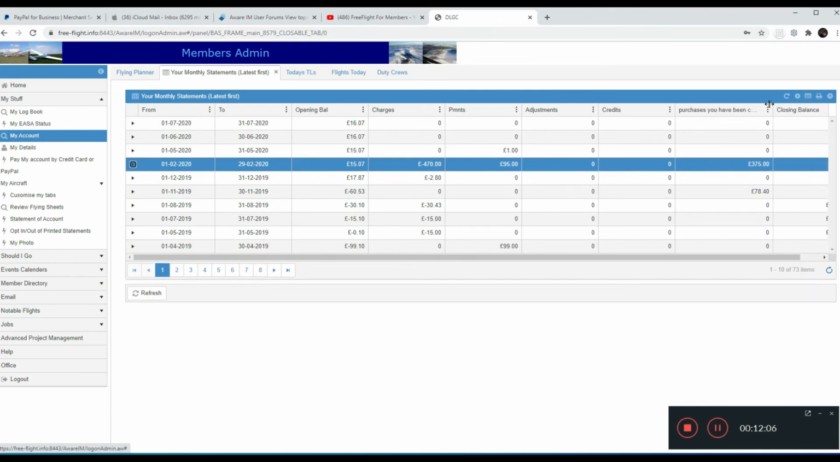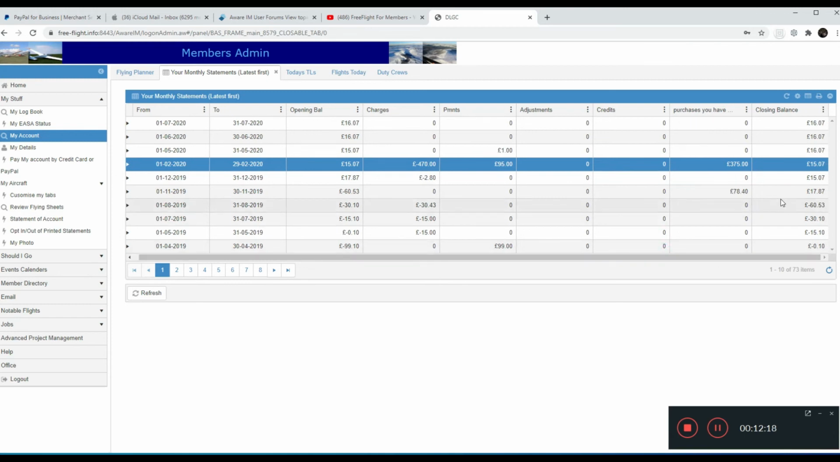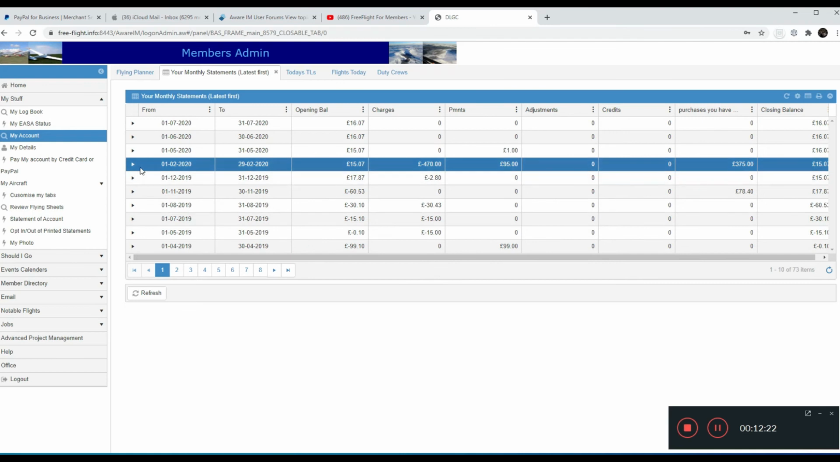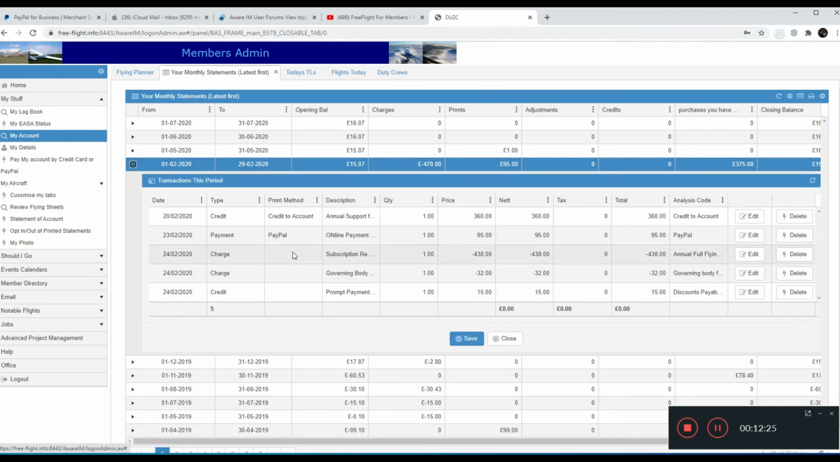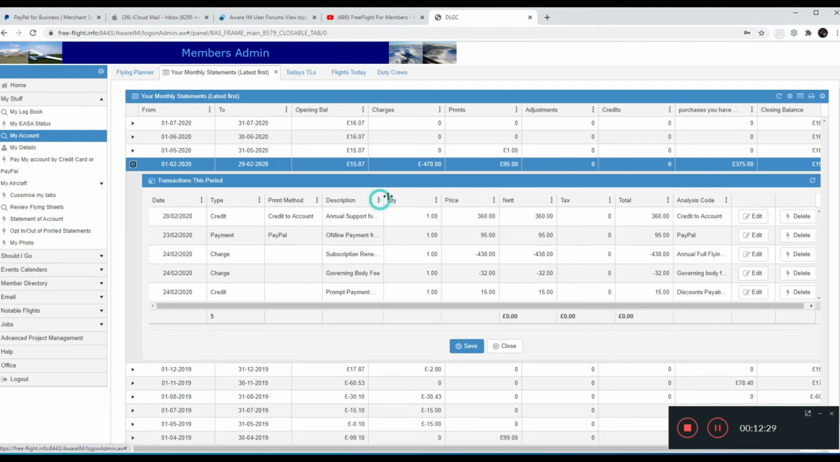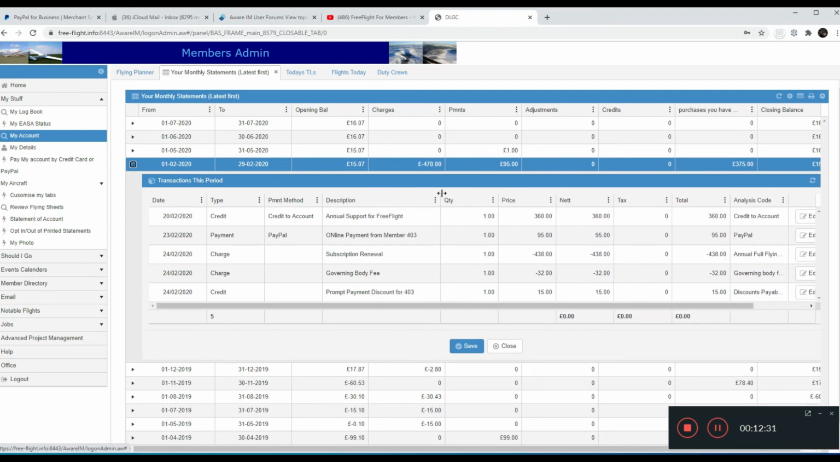purchases that you've been credited with. That's when you've bought something on behalf of the club, and you've elected for it to be put onto your account rather than receiving the money for it. And then you've got a closing balance, which is £15.07 in this case. And if I want to see what all those transactions are, you open it up and you can look at them in greater detail. Any line on a grid like this you can expand to see more of it.